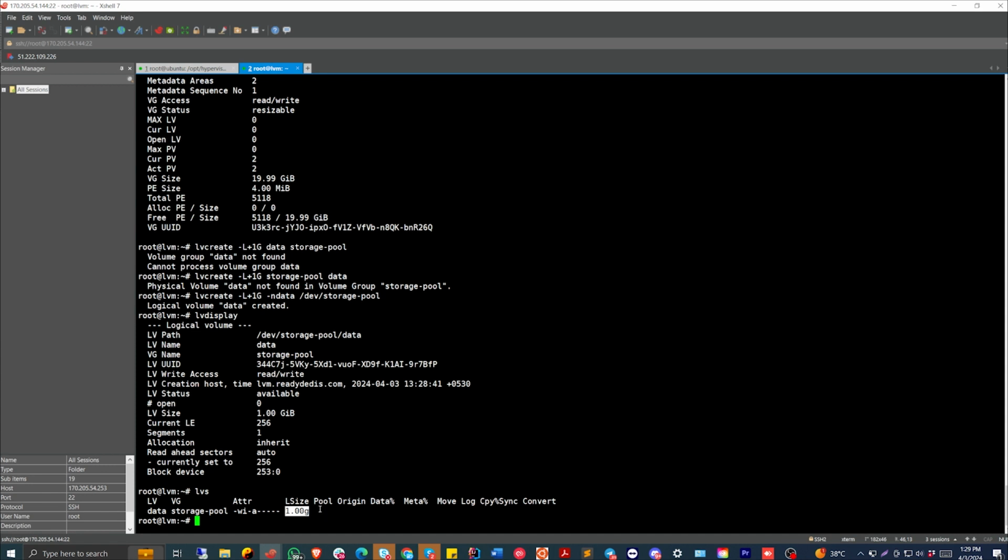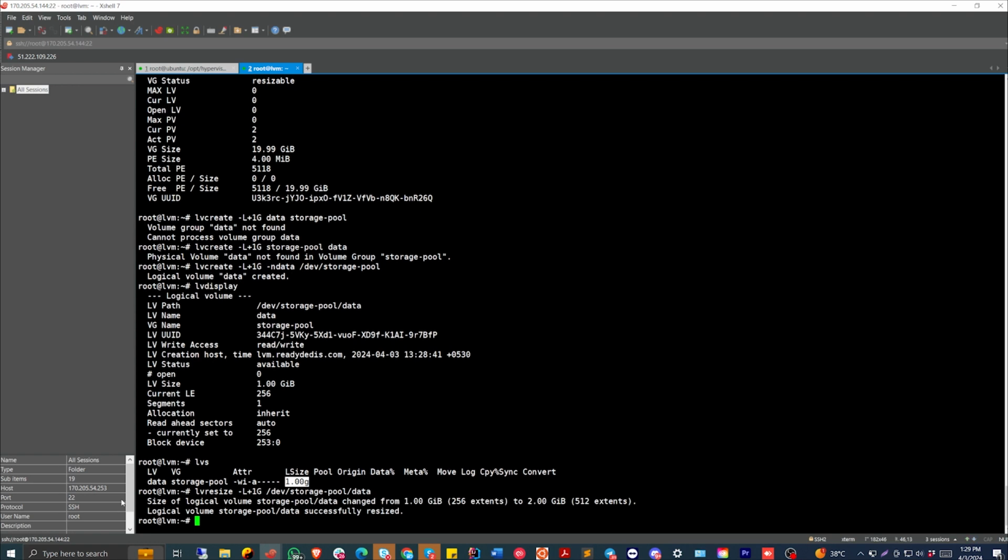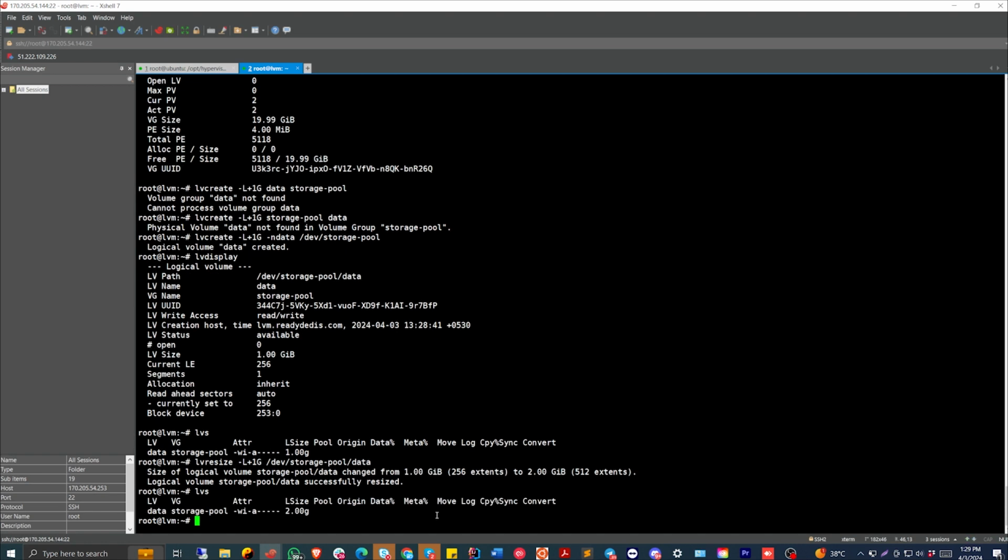Now, what if we want to increase the size of this LVM? What we can do is run lvresize -L plus another 1G to /dev/storage pool/data. And now, if you notice, the size of the volume in the storage pool, which is data, has changed from 1 GB to 2 GB. And now when I do an LVS, it will show me 2 gigabytes of usable space.